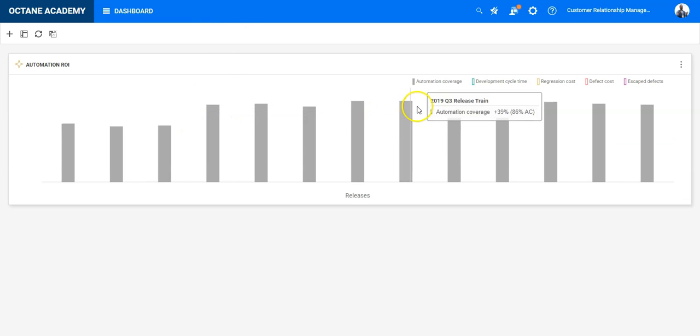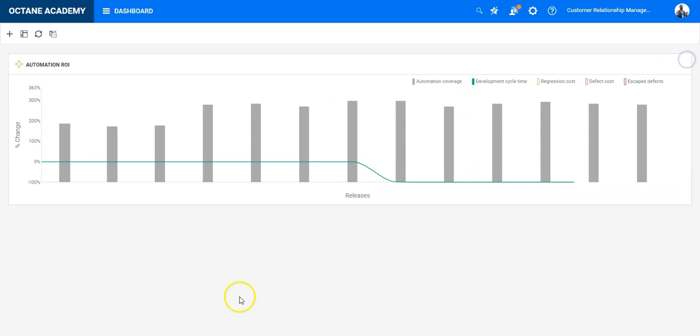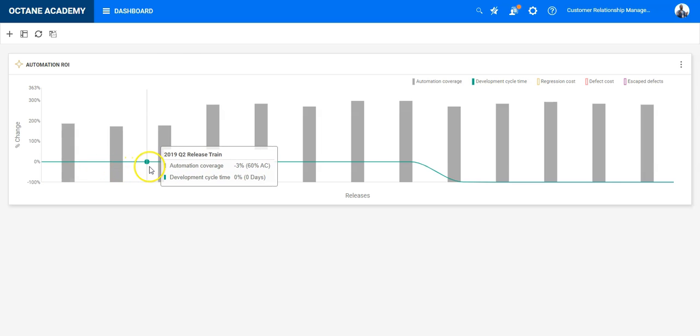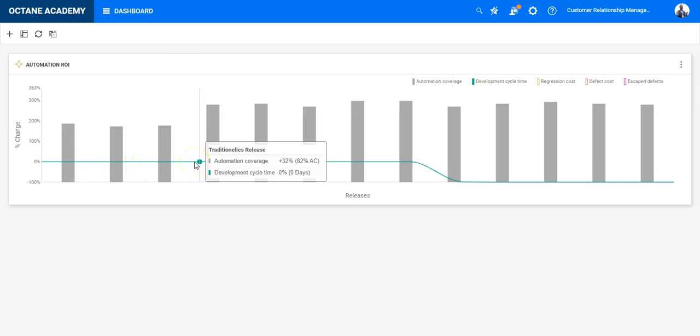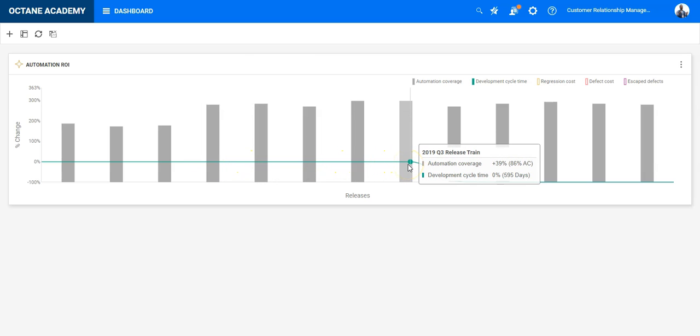So here I will now first activate the development cycle time. And the development cycle time is now added. You can see I did not really work on the backlog items and work on the features, but then at a specific time I started to work on different features. At this place, from the waterfall release to the 2019 Q3 release train, the development cycle time was 595 days, the average cycle time of delivering features.